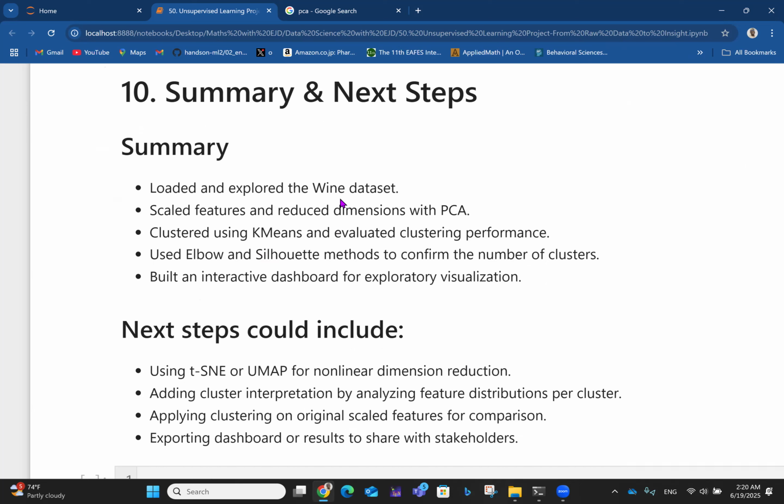Since you looked at the PCA, you discover that the silhouette score, for instance, is 0.56. If you want something better, you may check out other dimensionality reduction algorithms like t-SNE or UMAP for nonlinear dimension reduction. You can also add cluster interpretation by analyzing feature distributions per cluster. You can apply clustering on original scaled features for comparison, and you can export the dashboard or results to share with stakeholders.